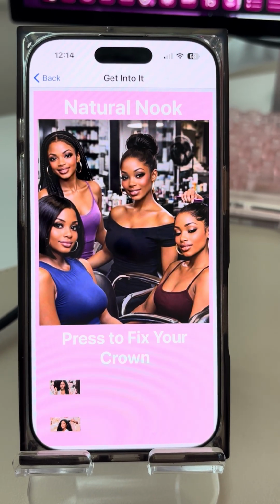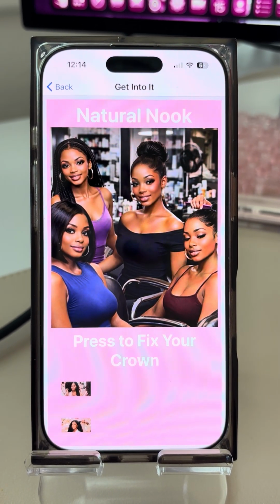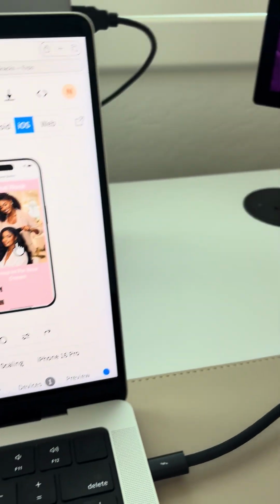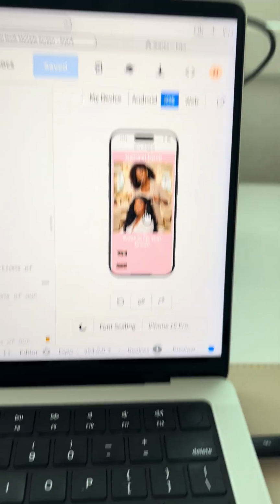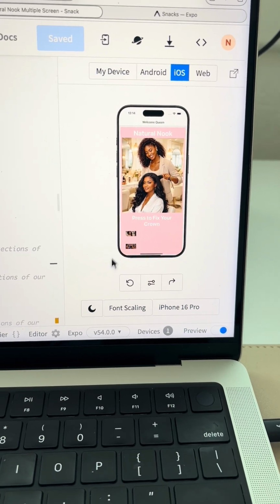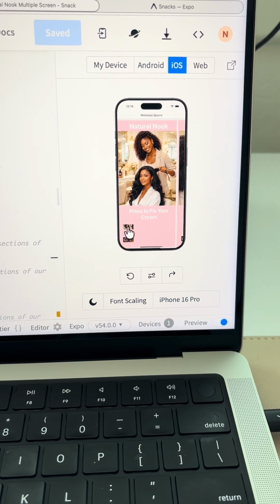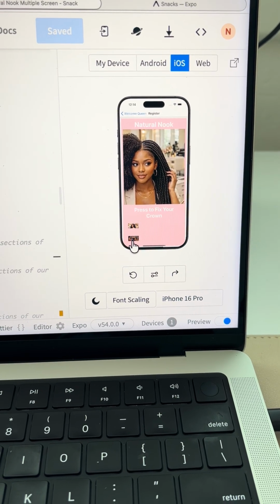Okay, so that is the mobile format that you can see on my phone. Here is the iOS version as well. It's on my computer. And it operates the same way, obviously.